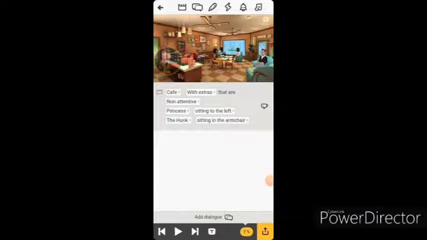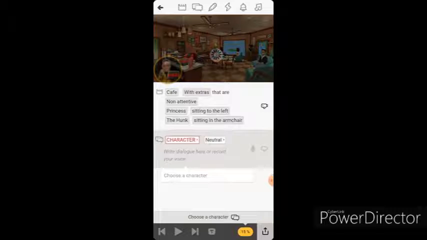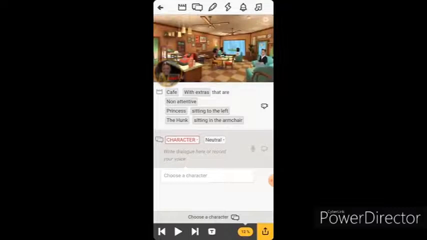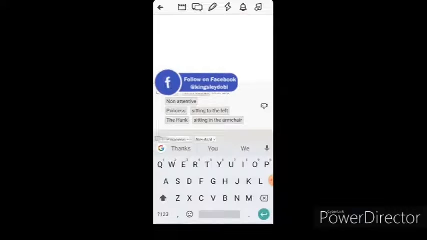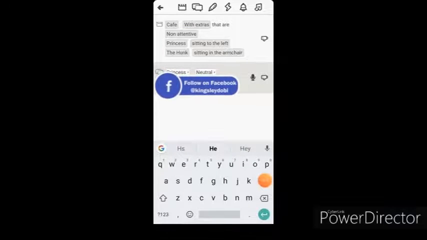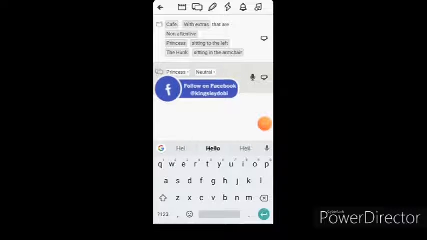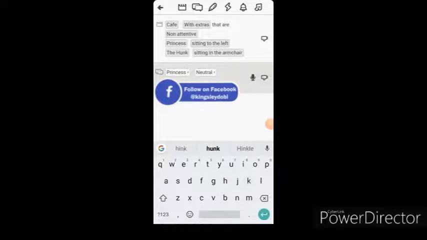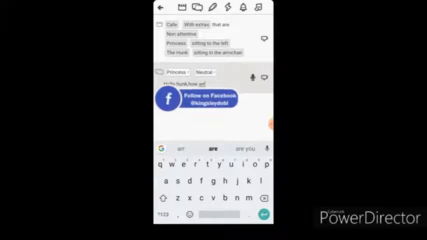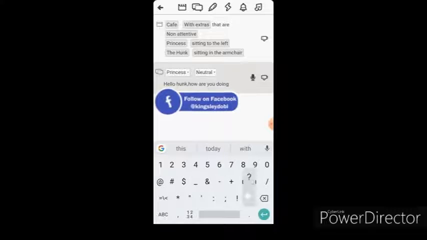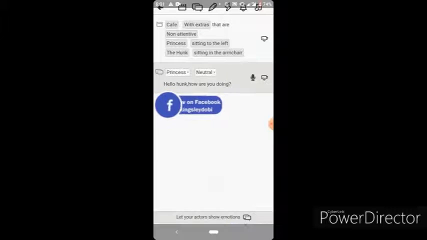Now, how to start a conversation. If you want to start a conversation in your animation, you just click on this particular icon here. Okay, let's say we want to start, you click on the character you want. Let's say we want Princess to start a conversation. Let's say we want her to say something like, hello Honk, how are you doing? So here we get to select the gesture.